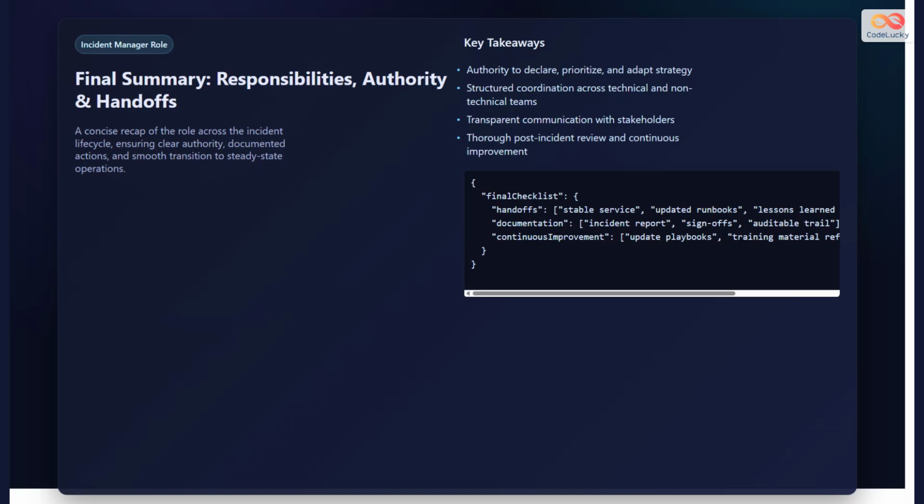In summary, the incident manager holds significant responsibility and authority throughout an incident lifecycle. The role requires coordinating teams, making strategic decisions, communicating transparently with stakeholders, and maintaining thorough documentation. After the incident is resolved and normal operations are restored, the manager ensures a proper handoff with updated documentation and lessons learned. Finally, the team conducts a post-incident review to understand what happened and how to prevent similar incidents in the future, creating a cycle of continuous improvement.